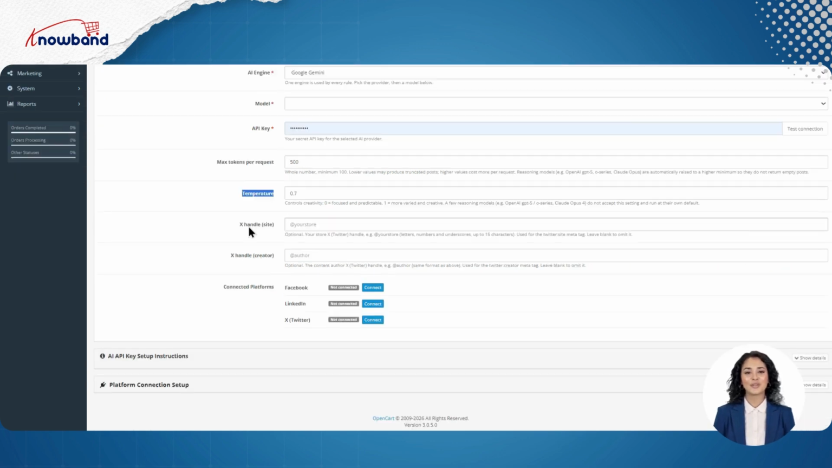So now we have the Twitter handle site and Twitter handle creator settings. So if you have a page on Twitter, then you can add your page handle in this field. You can also add the creator's or the author's or the owner's handle as well.